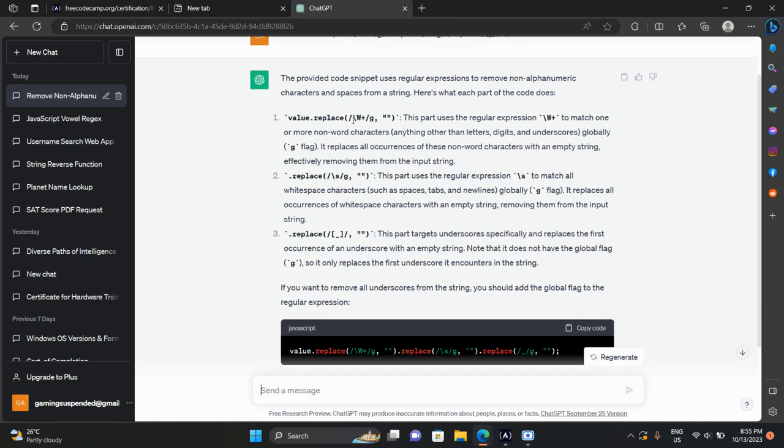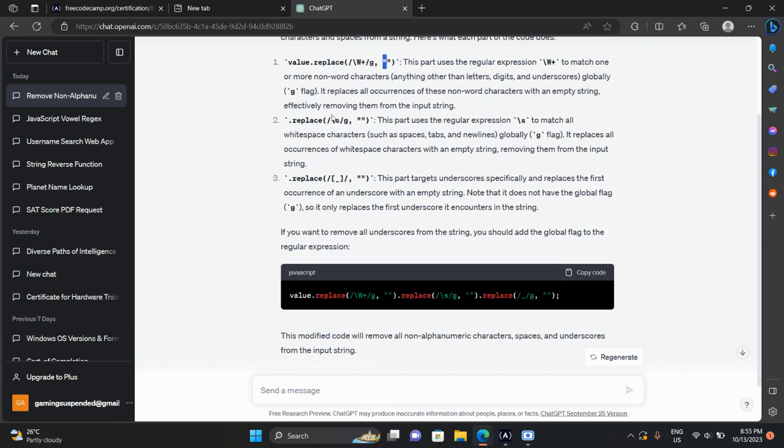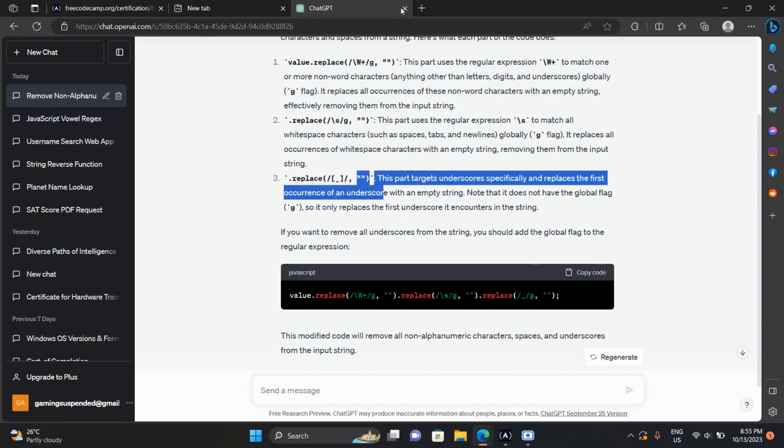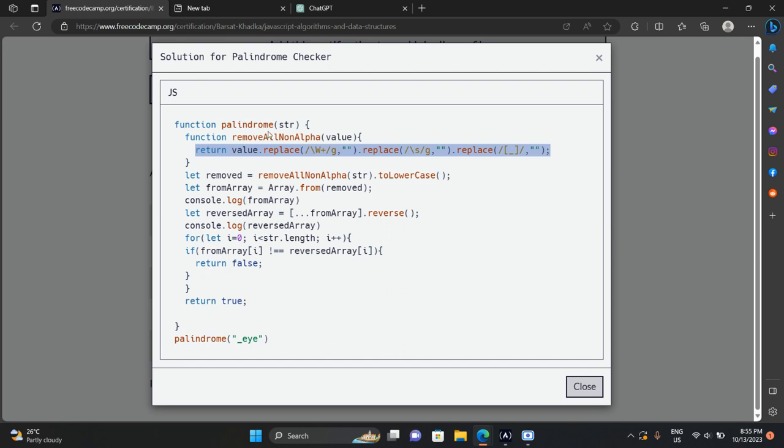This means that everything that is not alphanumeric will be replaced by this empty string, and all spaces will also be replaced with this empty string, and all underscores will also be replaced with this empty string. So this function efficiently does that to remove everything.